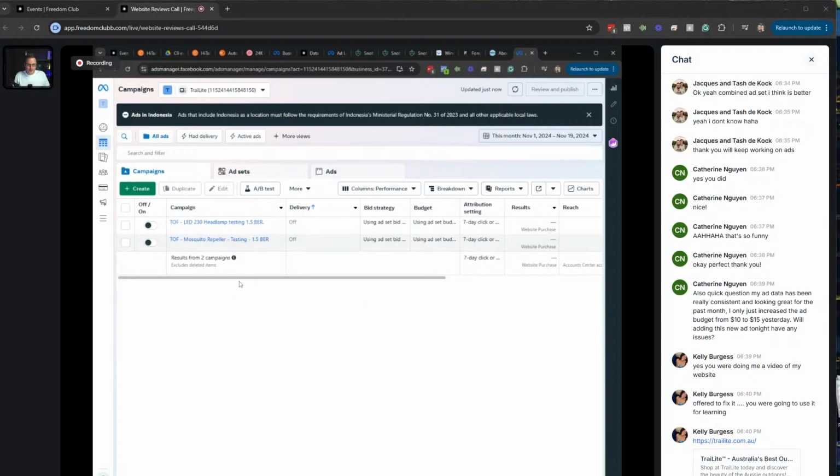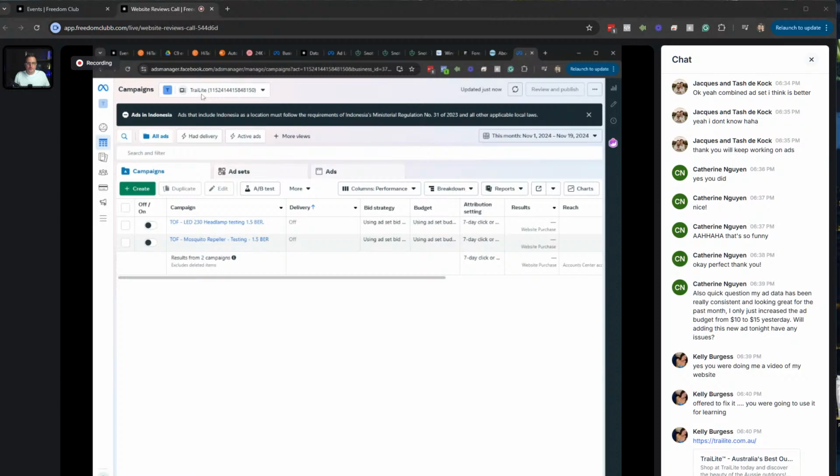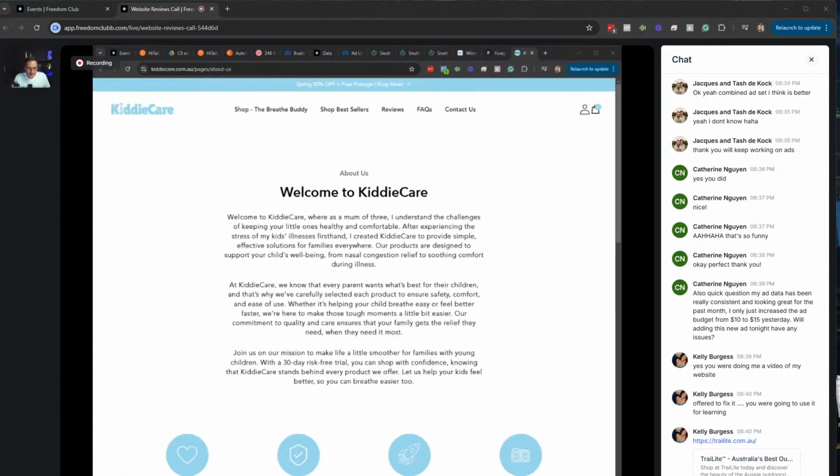Okay, trail light. So this is a different ad account, yeah? One sec. Let me just see if I can find the other ad account. I have to go into the business and check the settings. Give me a second. Probably have to assign it over to myself.